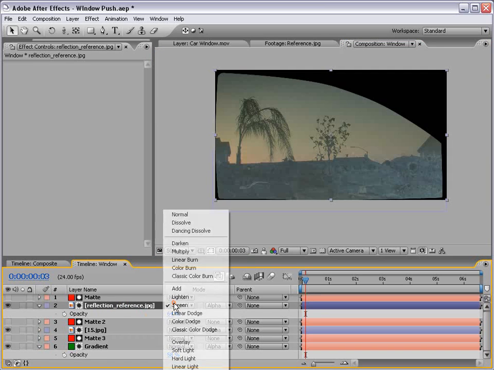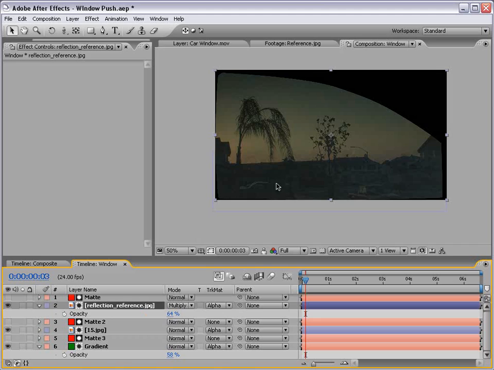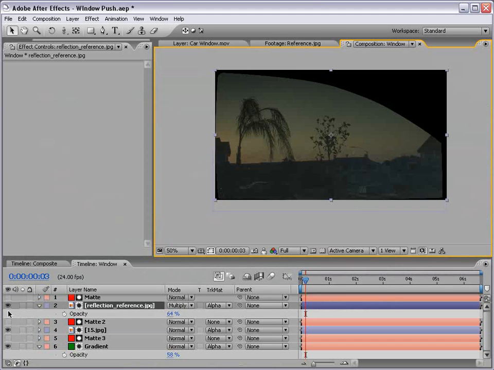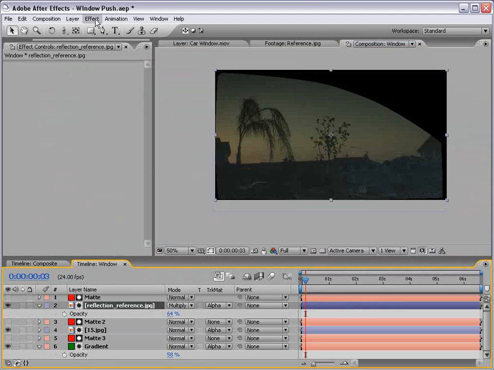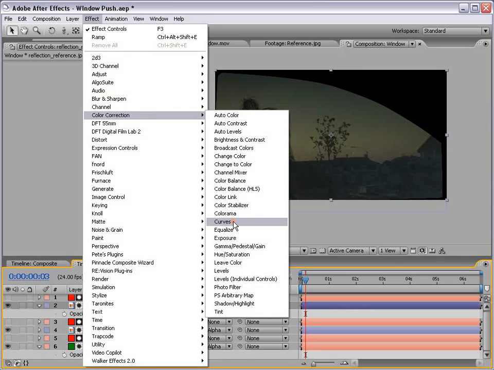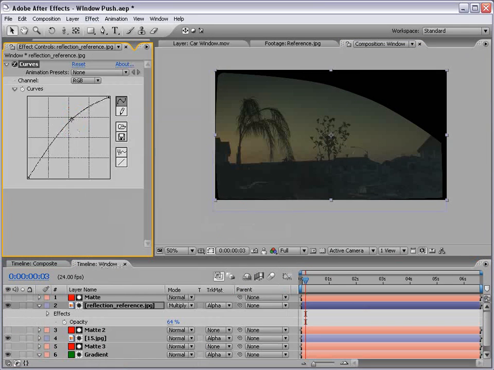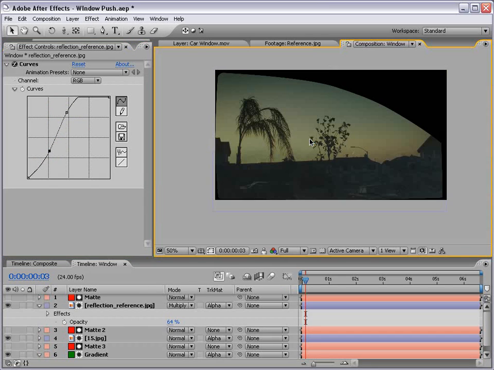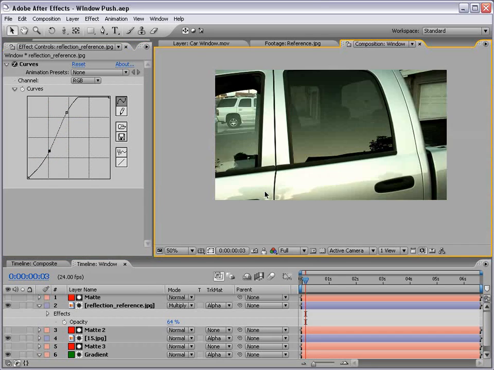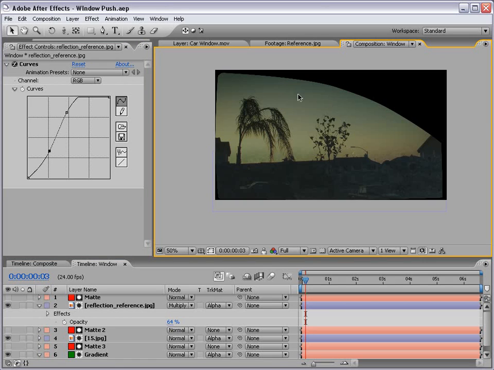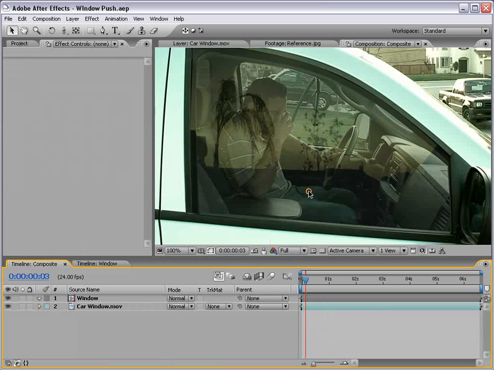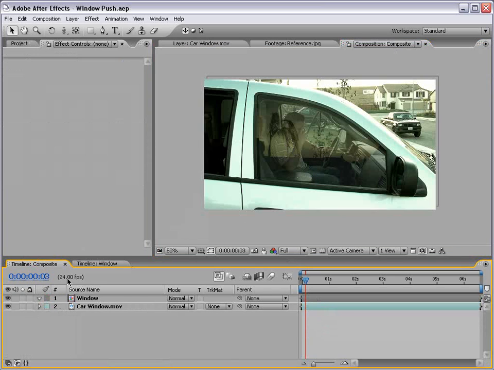Let's see. Yeah, I'm going to change it to multiply. And that works best to maintain our background layer. And then I'm going to choose Effect, Color Correction, and add a little bit of contrast to the shot. So that's that. And I hit F5 to bring up what we're looking at. We may want to darken the gradient from the top, but we'll see what it looks like in the final composite. And yeah, I may want to do that.